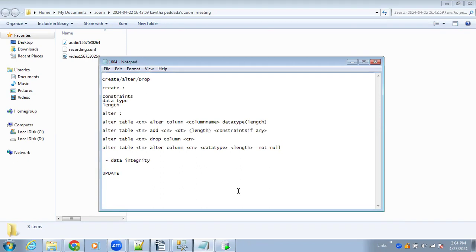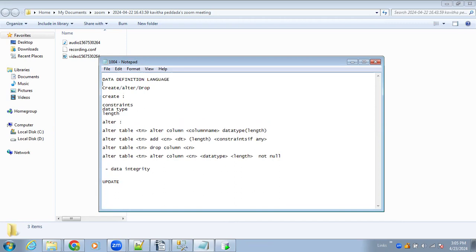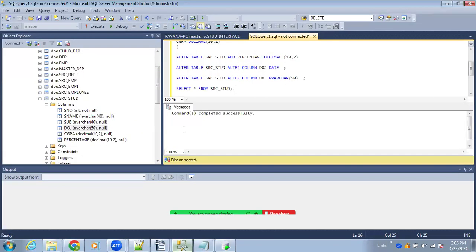Create, alter, and drop are the DDL commands. What do we mean by DDL? Data definition language. We are going to define how the table structure should be. We are just going to define the data and we are not going to work with the data. We are not doing any inserts, but defining the structure of the table.